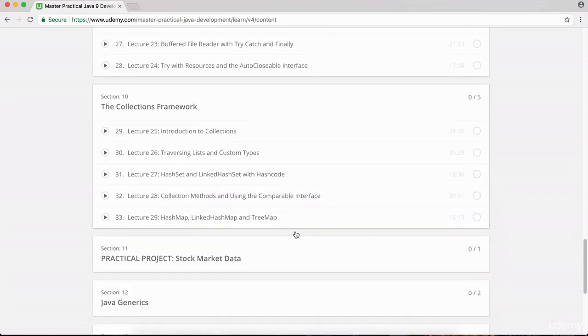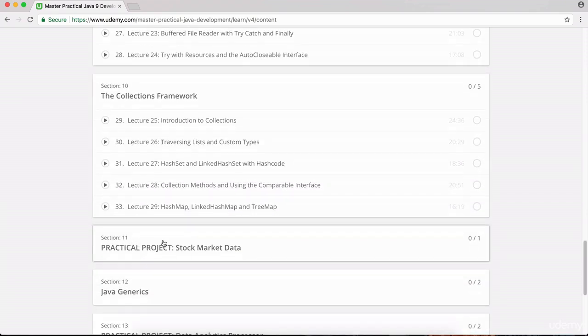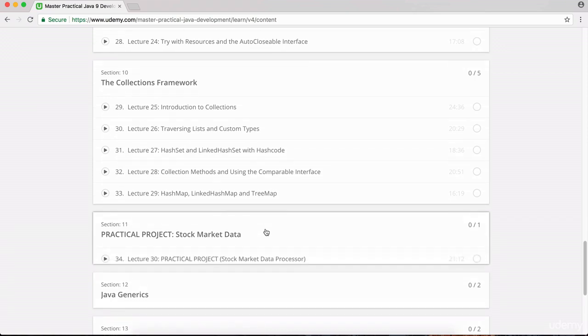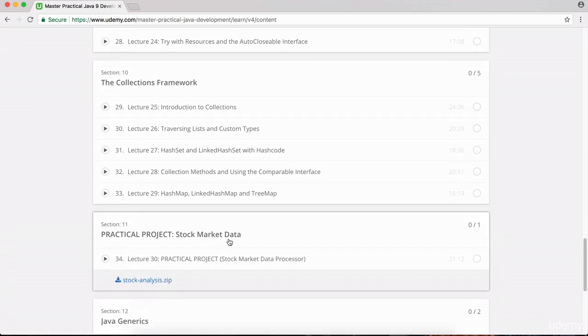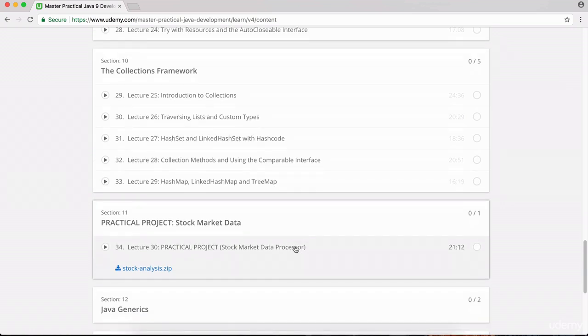I'm not going to let you move forward without an assignment, so that's what section 11 is about. We're going to work with practical stock market data, and you're going to get practice applying some of these collections that you learned about in this assignment. So definitely do not skip over this assignment. Practice what you're learning. That's my motto, and as long as you're practicing along, by the end of this course, you should feel very comfortable with Java.